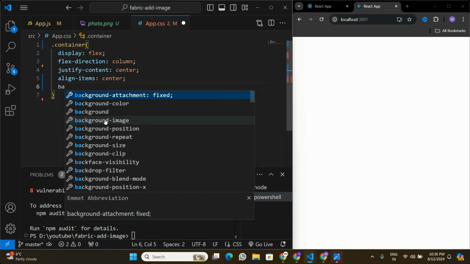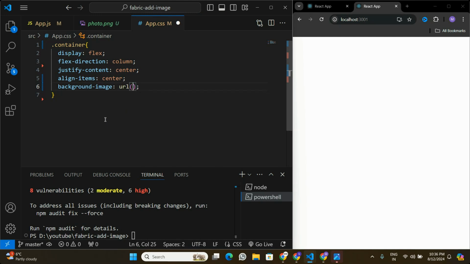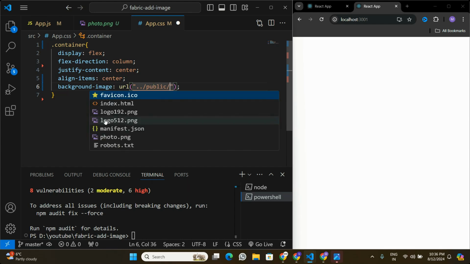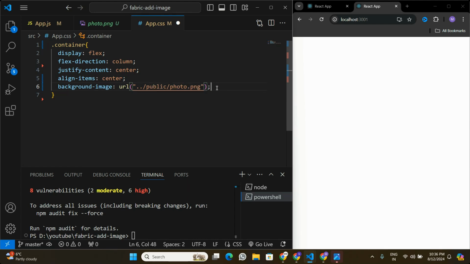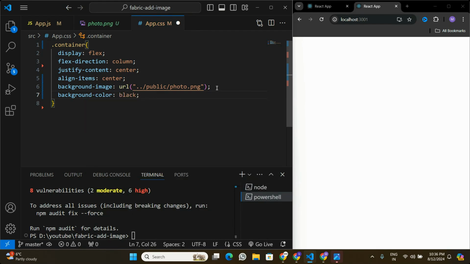On this main container, we are also going to have a background image. This background image we already have placed in our public folder, so it's just going to come from the public folder, and that is photo.png. Let's also put a background color as black on this div tag.